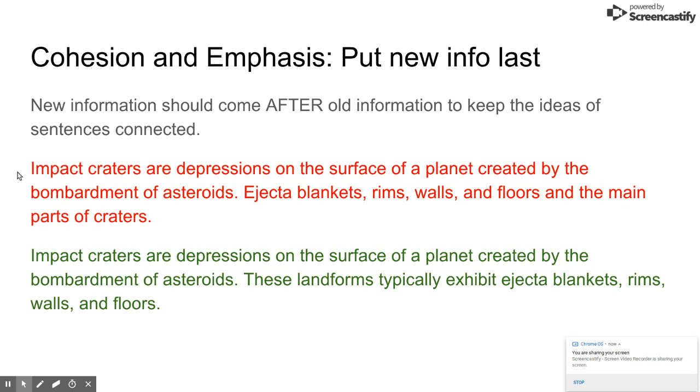So let's read this bad example. Impact craters are depressions on the surface of a planet created by the bombardment of asteroids. Ejecta blankets, rims, walls, and floors are the main parts of the crater. Sorry for the typo. Floors are the main parts of the crater. Now, if I'm reading this and I know all about craters, it really doesn't come as a huge surprise to me to start reading these words. I've seen them before. So I'm less likely, as someone who works on these things, to catch these kinds of errors. But pretend you've no idea what an impact crater is. If you start a sentence with ejecta blankets, you're like, whoa, what's an ejecta blanket?